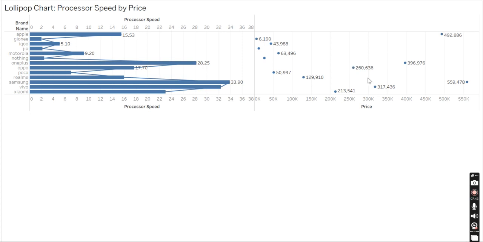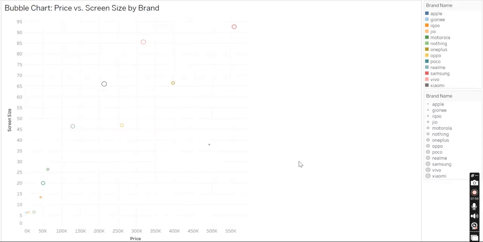And the second one is the bubble chart. We can see their price and brand name with the processor speed in this. Next one is bubble chart. We can represent different types of mobile phones using these bubbles. When you tap on each bubble, we can see their brand name, price and screen size.